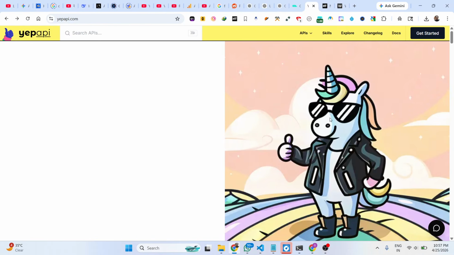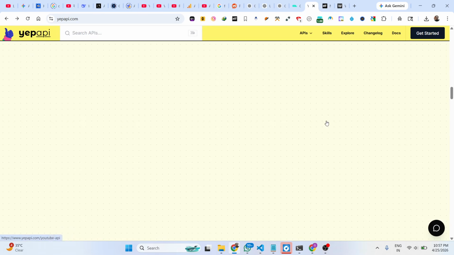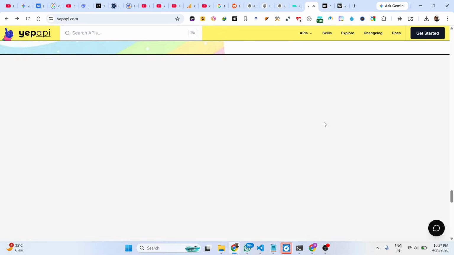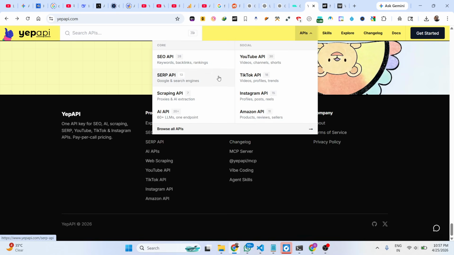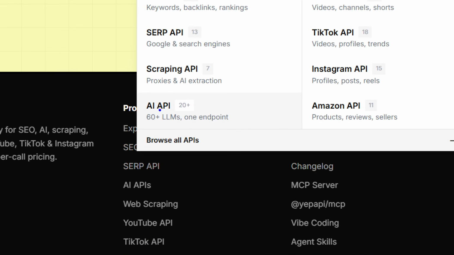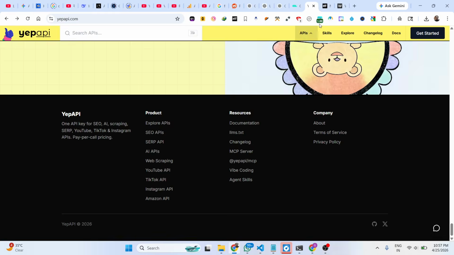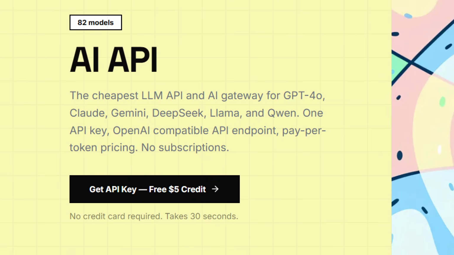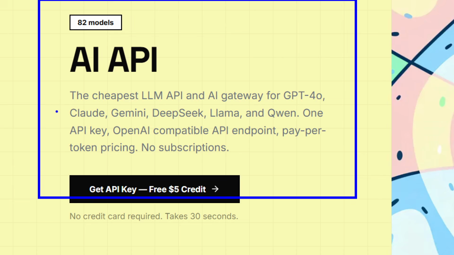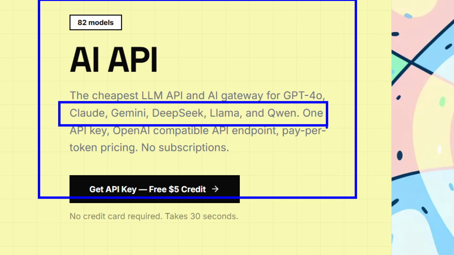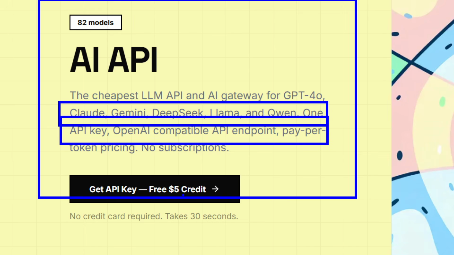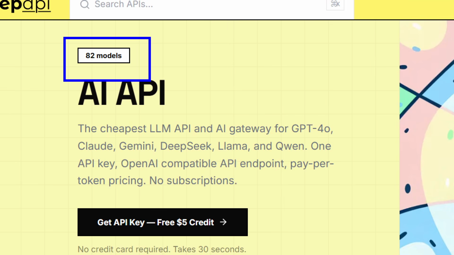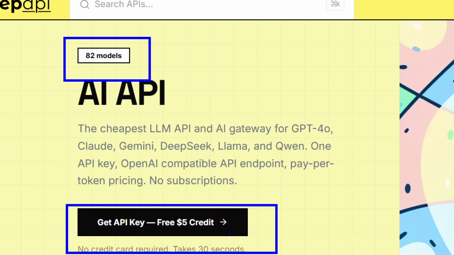Simply go to this website, and right here inside their homepage, as you see, it contains all the models. It has this API section, and 60 plus LLMs are there, and you can access them using one endpoint. You will see the cheapest LLM API and API gateway for GPT-4, Claude, Gemini, DeepSeek, Llama, Qwen. It provides you one API key with a compatible API endpoint. Almost 82 models, and no credit card is required. You actually get $5 credit whenever you sign up.